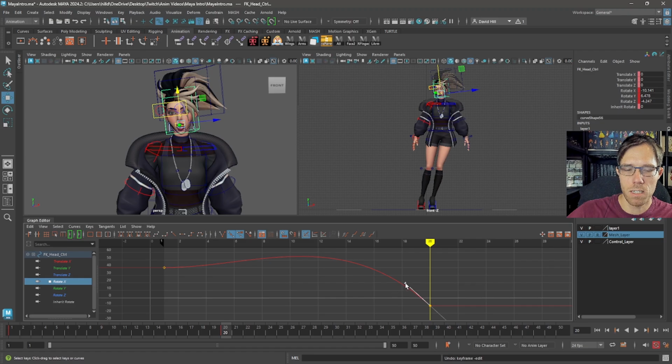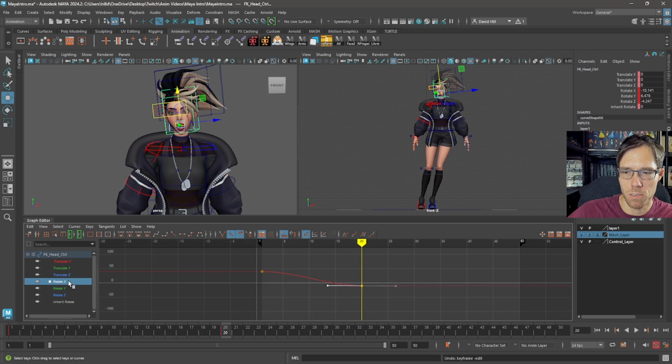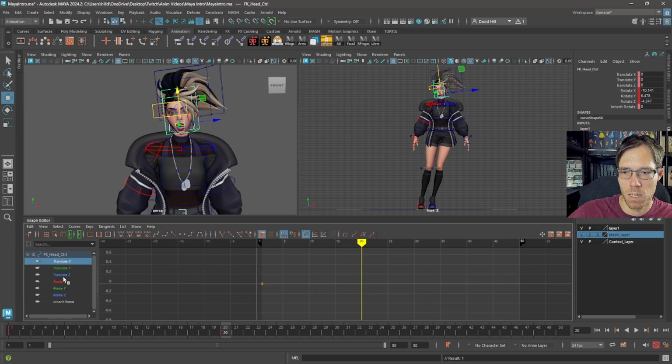By default, it's going to be set to the auto setting, which gives you kind of like a slow in and slow out between each key. You can see here, it starts slow, it speeds up, and then it slows out. You can adjust the way that it animates in between the two keys though. So I'm going to grab everything, not just the rotate X anymore. I'm going to grab all of these.